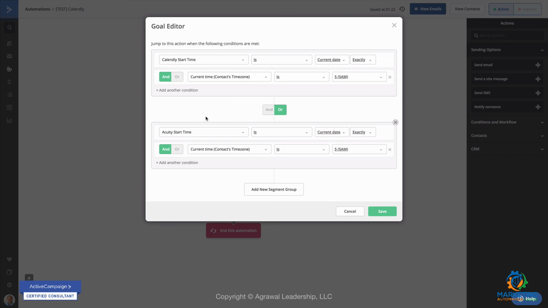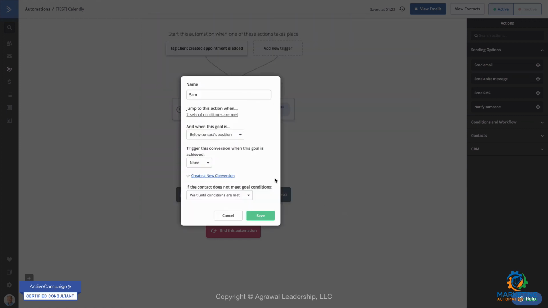Then what I was testing with Acuity, or Acuity, I can't pronounce that word, start time, and the same thing. I was setting this up just to test things out. So those two conditions together with an "and" should meet, or one or the other, because I was just doing testing. But if you're using Calendly, then you don't need this second condition. This way you would reach the goal.